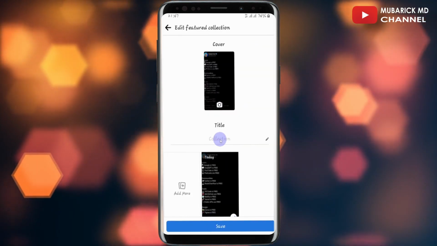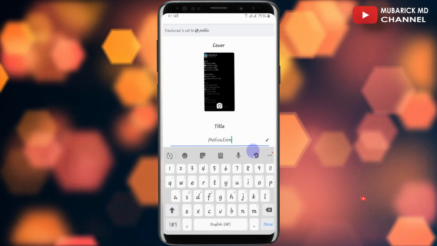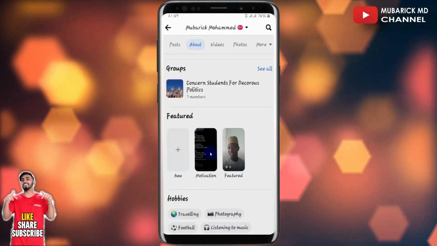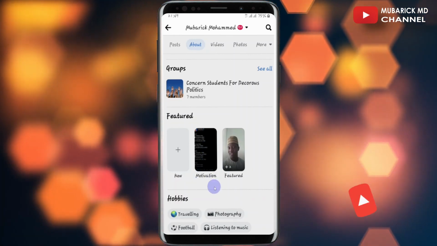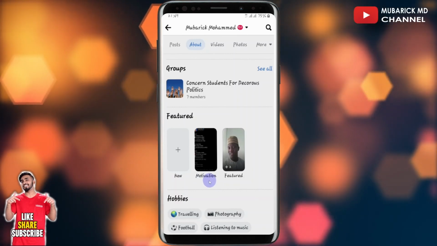Then I can give this story a title. In my case, I'm interested in naming it motivation. After that, I can proceed to click on done, then proceed to click on save. So this story has now been highlighted on my Facebook timeline. So after 24 hours and it has expired, the story will still be highlighted here.